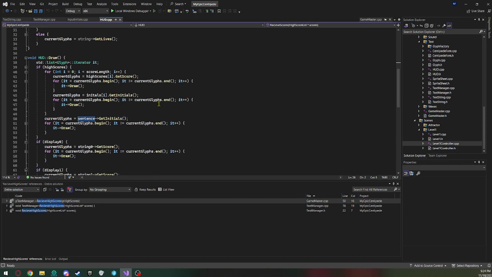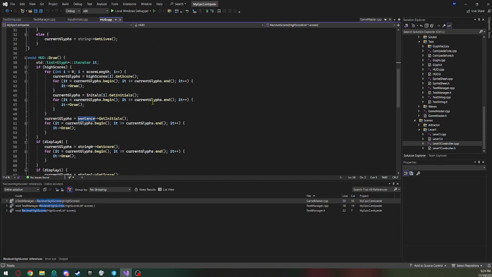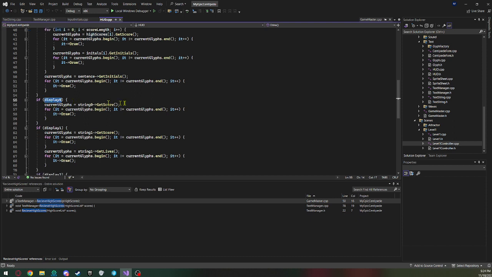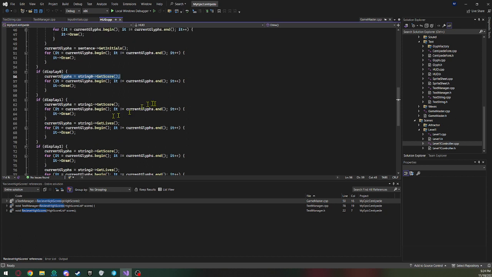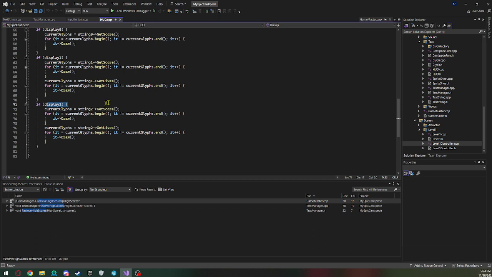During the draw step, it uses dirty flags to determine whether or not to draw what it wants. So if the high scores is not a null pointer, then we can iterate through them and get the scores and initials. If we have display 0, then we will draw whatever the highest score is. If we have display 1, which is for the first player's score, we draw player 1 scores and lives, and display 2 is player 2 scores and lives.